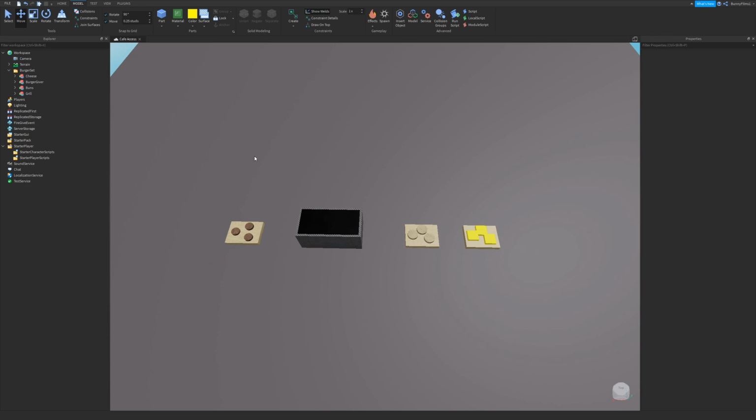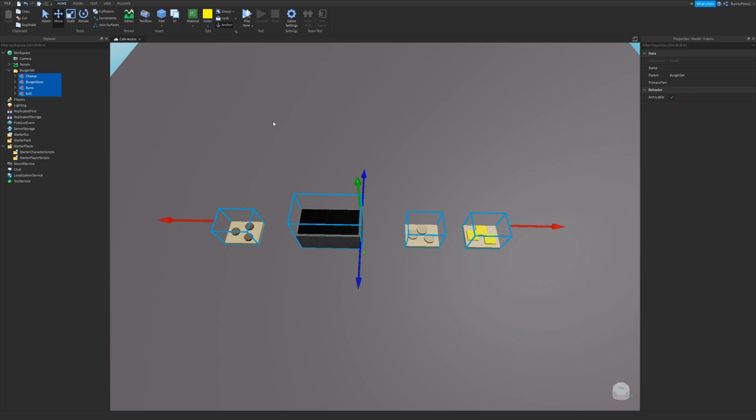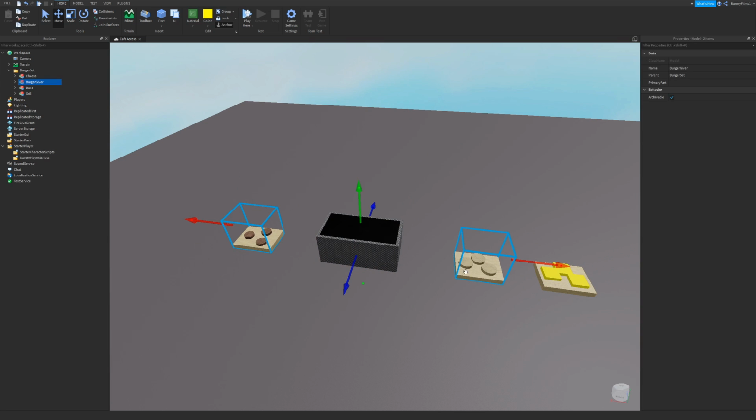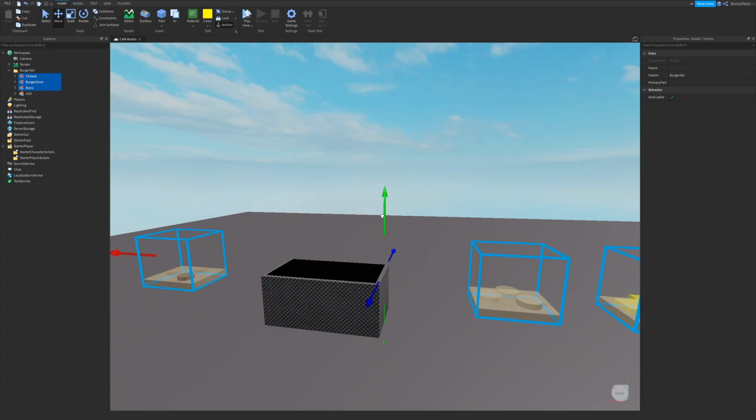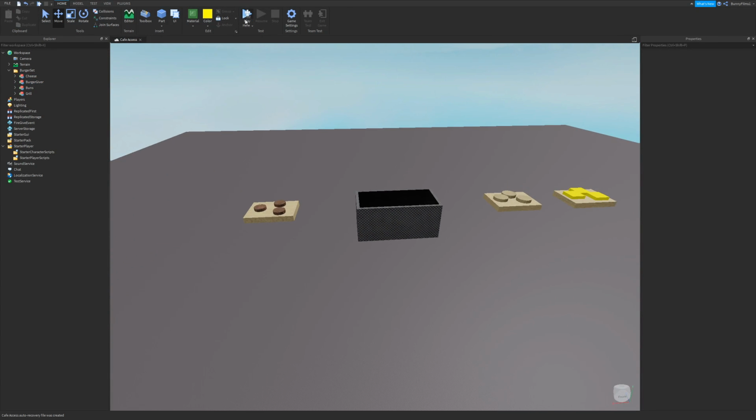So this is going well so far. We're going to go ahead and make sure all of these are anchored by going like that. There we go. Press anchor up here, and all of them will be anchored. Now let's go ahead and move these up so they're floating a bit, but that way we'll actually be able to reach them when we hold out the hamburger.